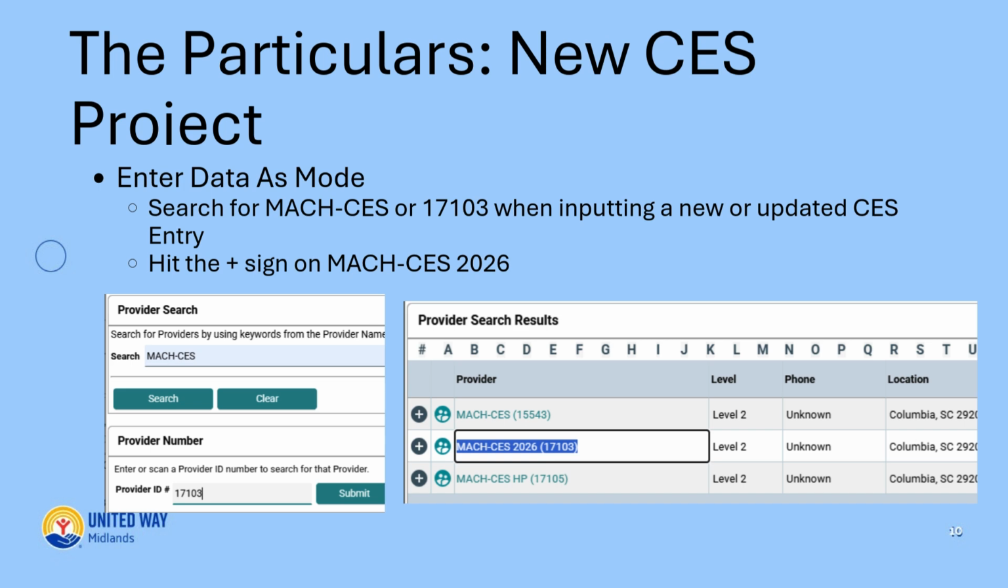So what's going to change here? You'll look for MACH CES as usual in Interdata As mode. The number is changed from 15543 to 17103. And you're going to look for MACH CES 2026 and hit the plus sign. That'll be our new project. And like I said, eventually we will go ahead and sunset this entire old MACH CES project, but it'll be open during our transition period.